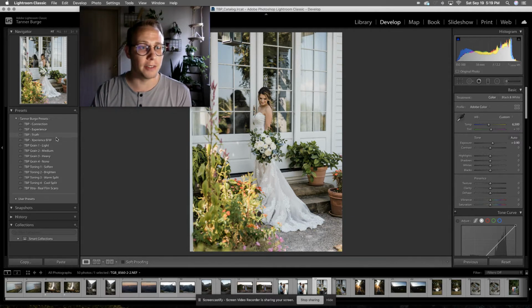And then the fourth preset I have in the pack is Experience Black and White. This is a nice, punchy, contrasty black and white that I love.